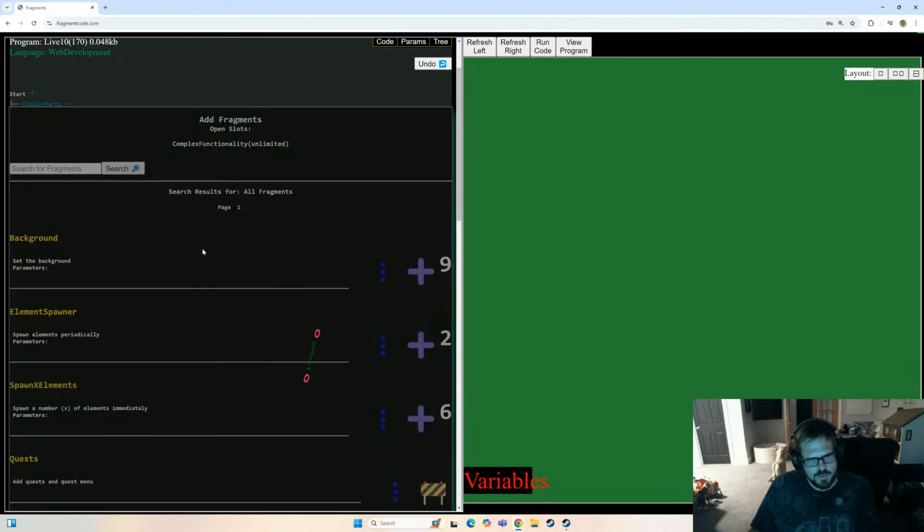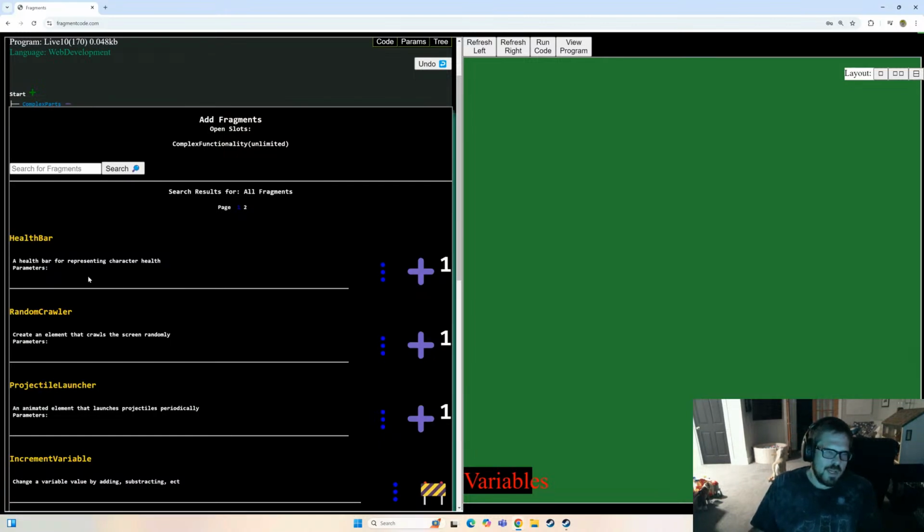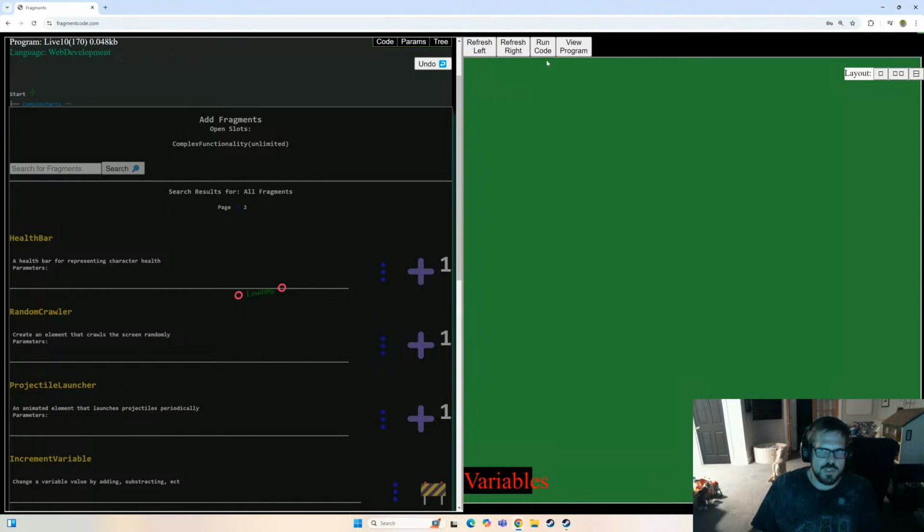Oh, then there's a second page. Health bar. This is an old one. Let's see if it still even works.